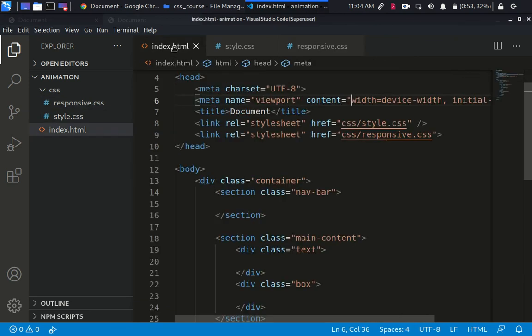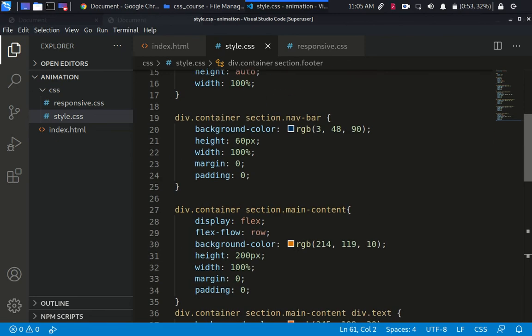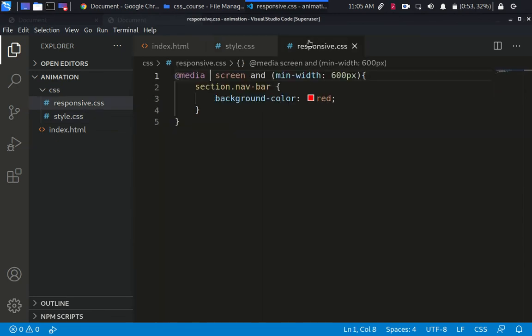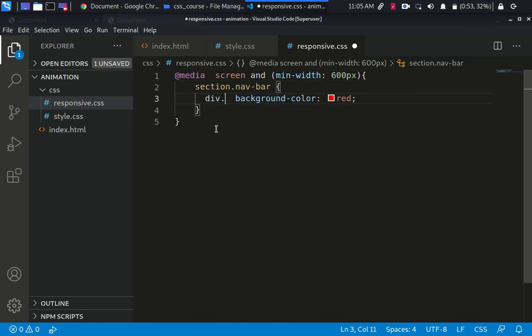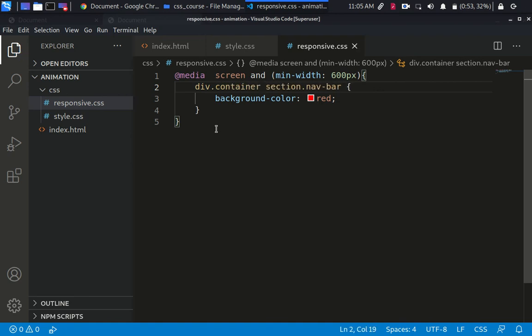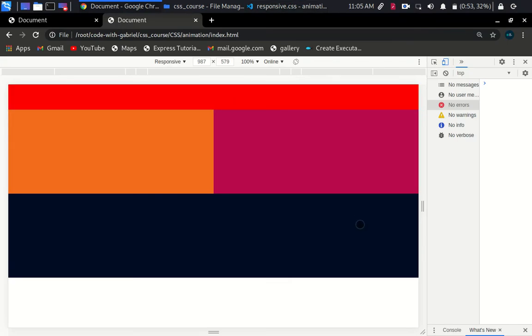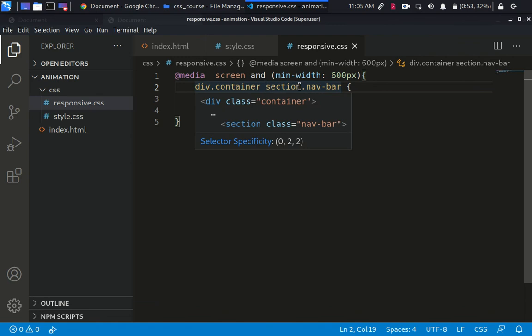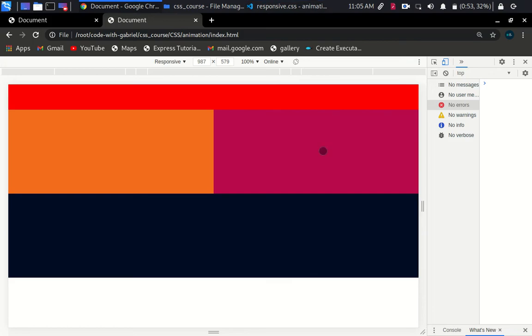Section, is it expecting me to pick up this tag in this format? Let's just try it, like div the class of container. Oh my god, I'm right there. Div dot container. Okay, let's see. This is weird right now. So it's actually expecting me to include div dot container, then the section of navbar, before it can actually work.